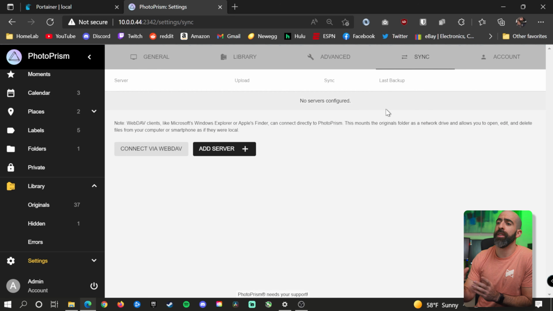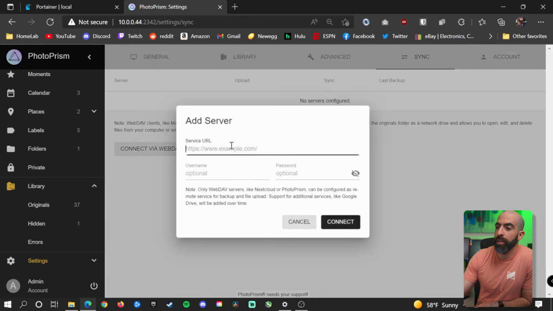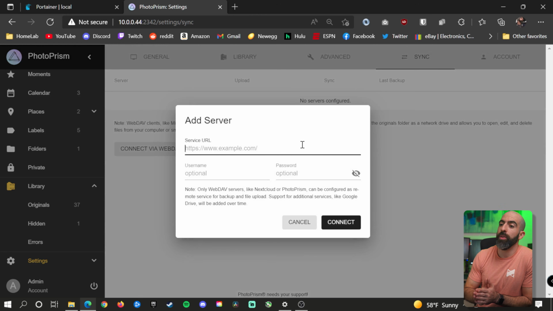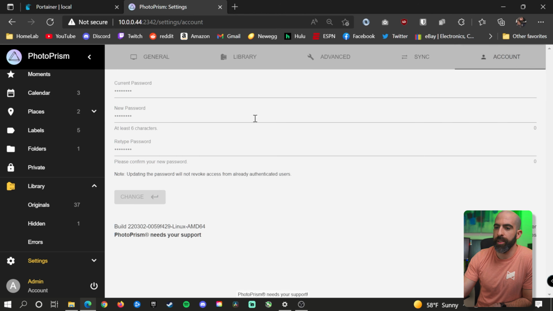Sync. So if you have another Photoprism server set up, you can have it sync to that server here. I don't have a second one, but if you do have two, you can go ahead and add a server. It's going to ask for that service URL, which means if you're hosting it remotely, you would use your remote address here. If it's on your LAN, you can just use your local IP, set your username and password, and then you will have another Photoprism server ready to sync back and forth. And then some account settings, pretty basic.